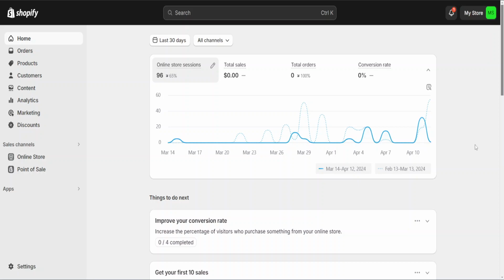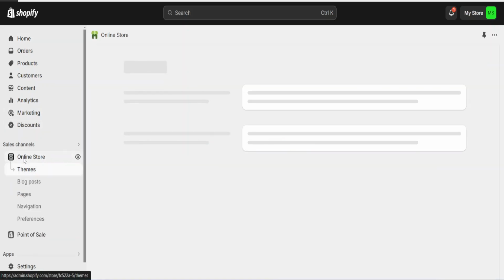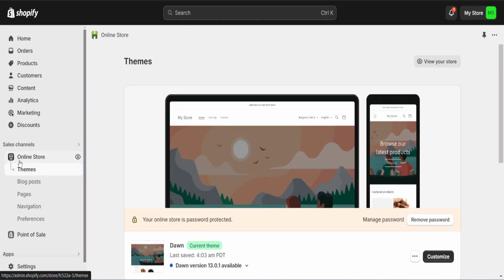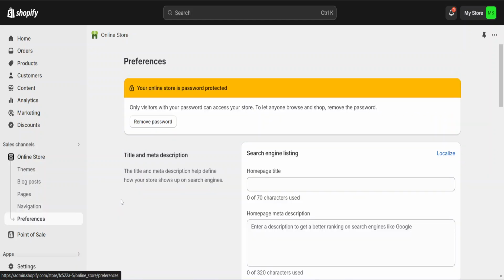How to remove password from Shopify store. To show you this, we have to go to our online store. It's on the left hand side here under sales channels, online store. And I want to go to preferences from the drop down here. And as you can see, it says your online store is password protected. That's what we're going to fix.